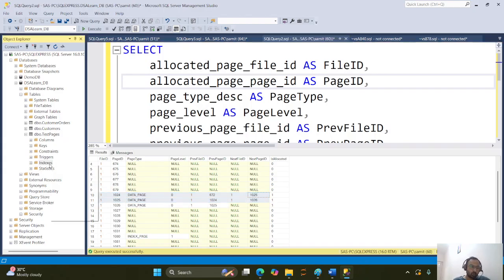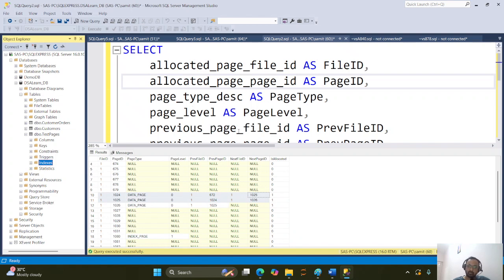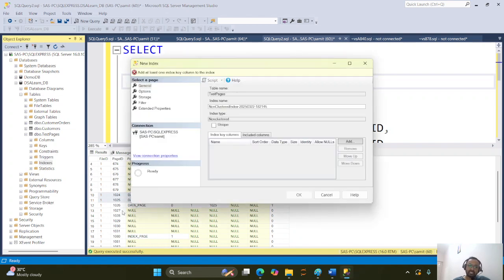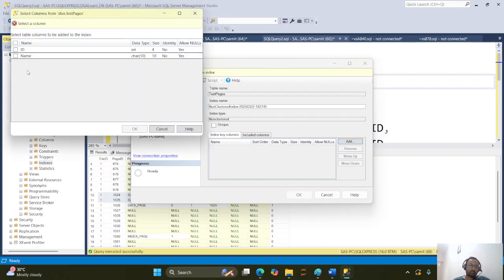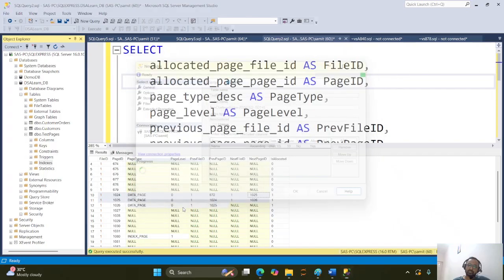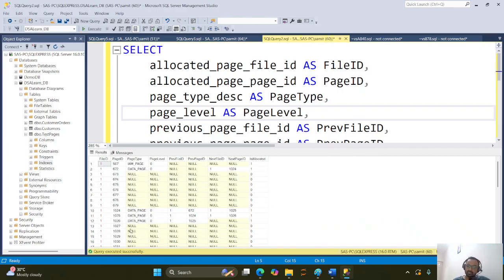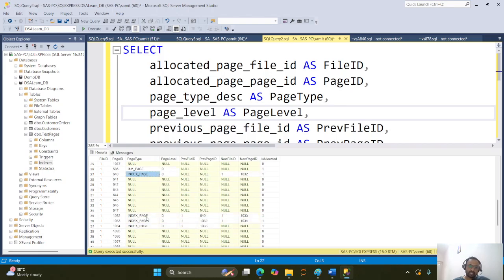I'm going to create a non-clustered index on top of it. I already created a clustered index, so I cannot create more than one clustered index, because you have seen your data pages are getting sorted. So I'm using my name column, and I'm creating a non-clustered index. See, this is 25 records. I'm running this again, so it became 50. You can see a couple of extra pages are created.